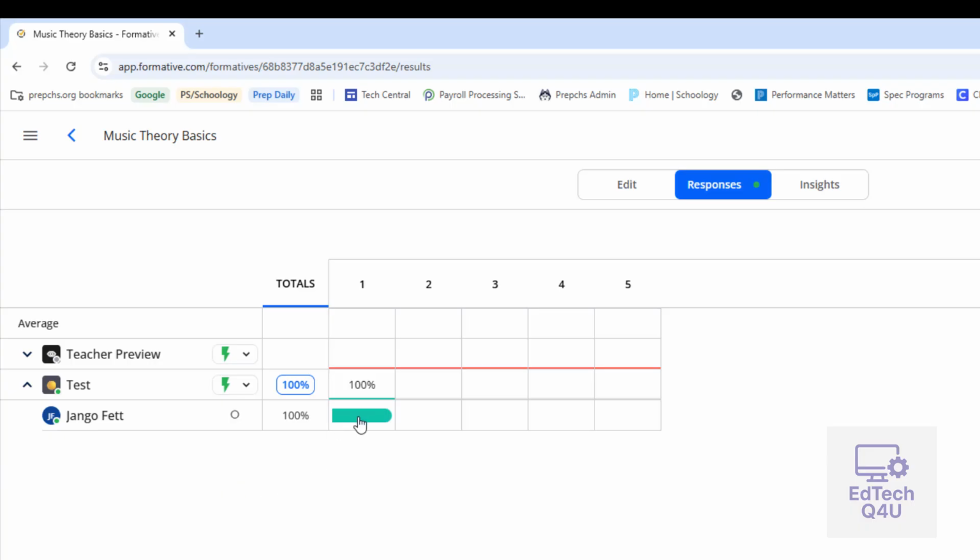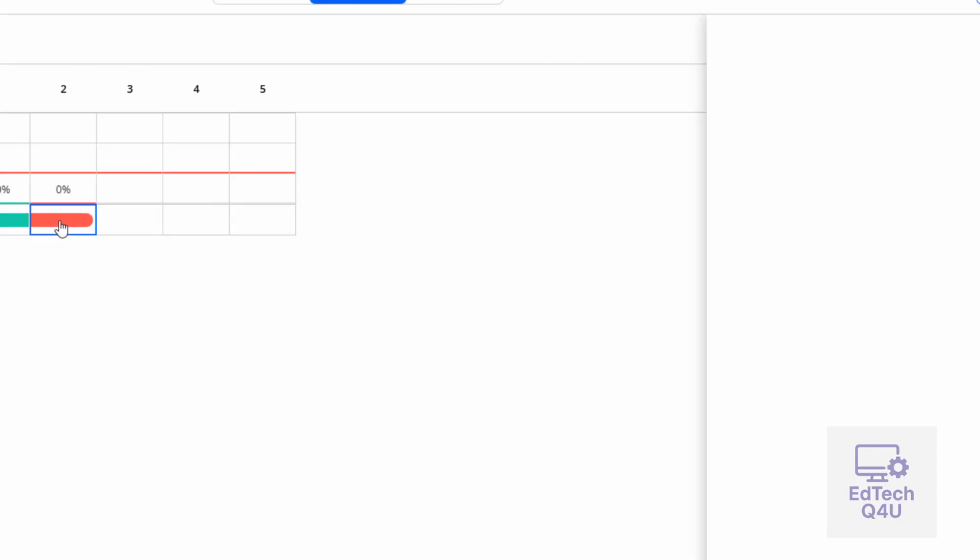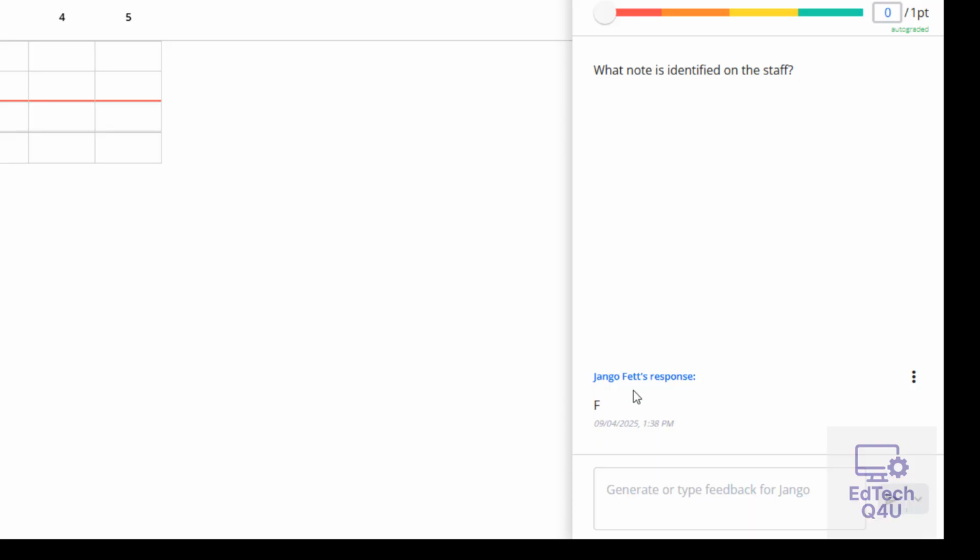If you look at the screen, there is a green tab running across question number 1. That means that the student got that one correct. Moving on to question 2. Now the student entered in an incorrect answer. Now as the teacher, I can click on this question to see what they entered in. So here is the question and here is the answer.